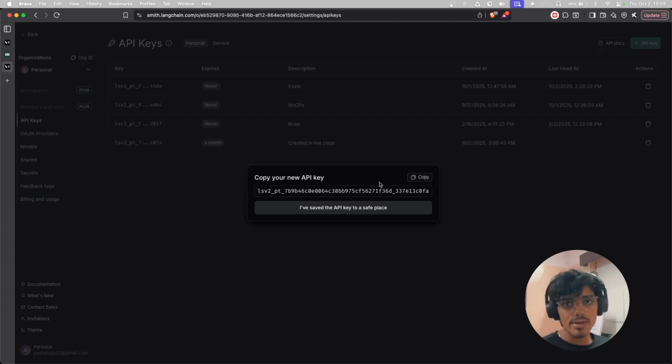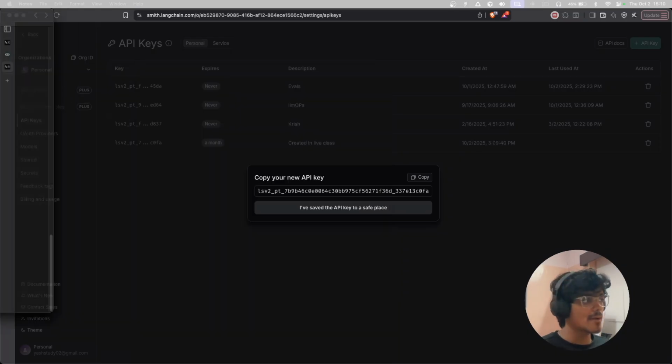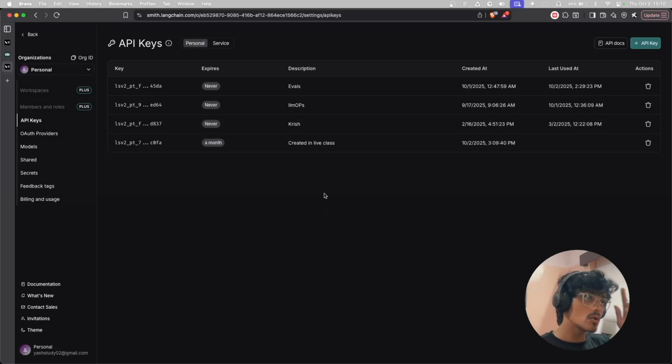So here is my API key. Make sure you copy it and store it in a particular place, because it will not be visible after closing this modal. So just copy it and store it in some place, as I'm doing. I'm just storing it in my notes app. You have to do the same. So I hope you have done that, and now let's go ahead and see how to integrate LangSmith inside our project.